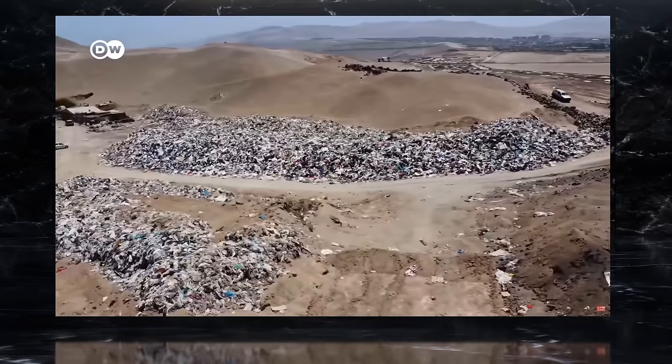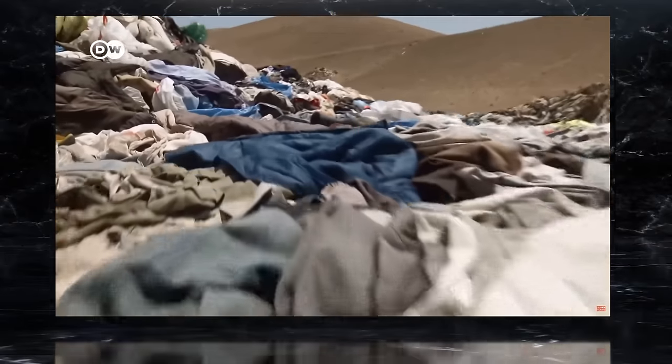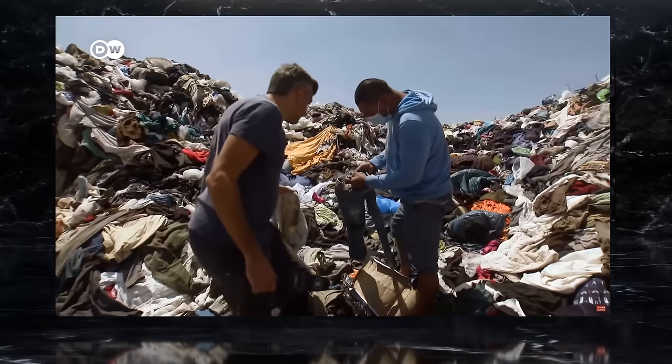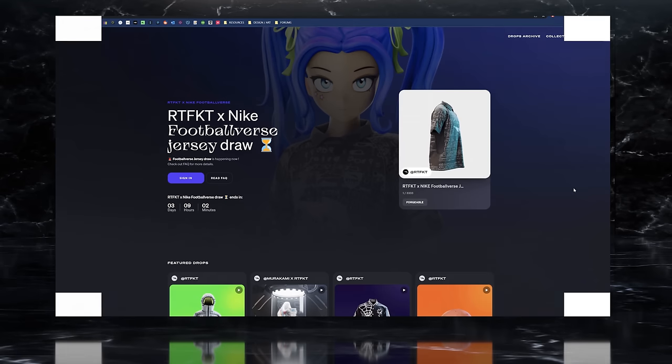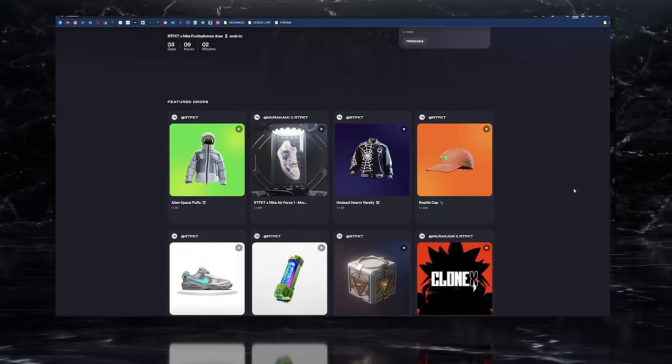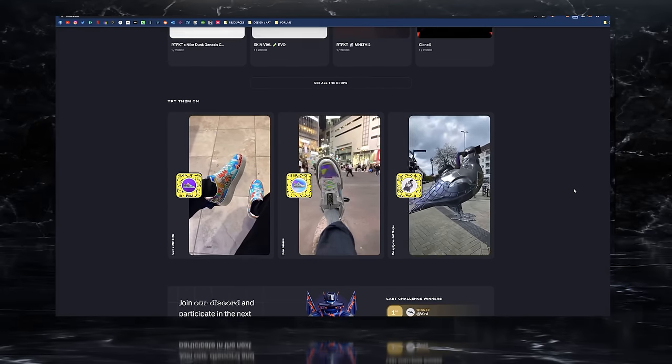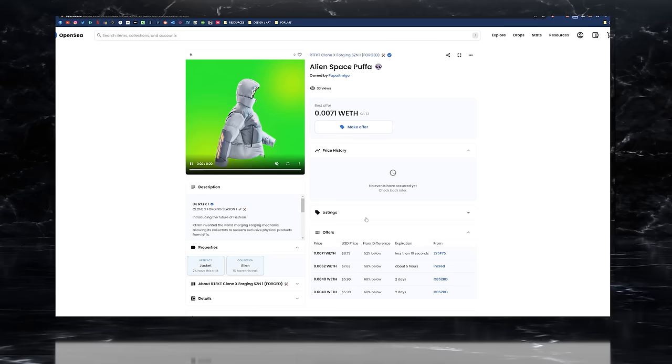And with recent reports showing just how damaging and wasteful the fashion industry is at large, it's no surprise companies as big as Nike are already fully embracing this next hybridized step, acquiring some of the biggest startups in the space like Artifact and its associated virtual marketplaces.